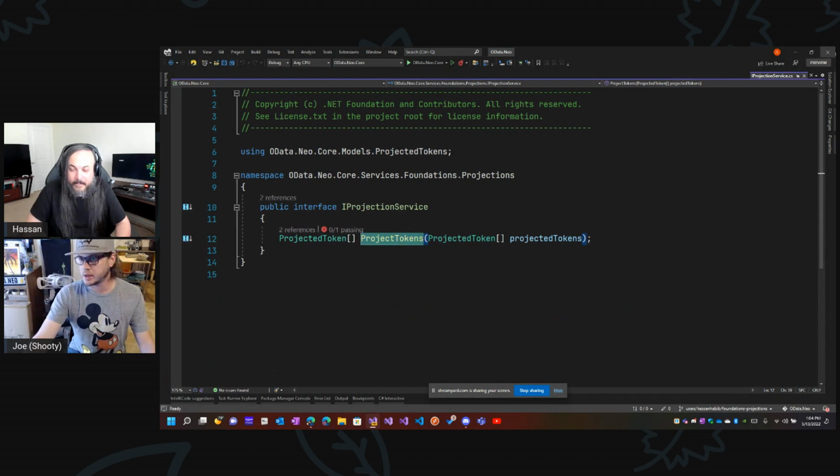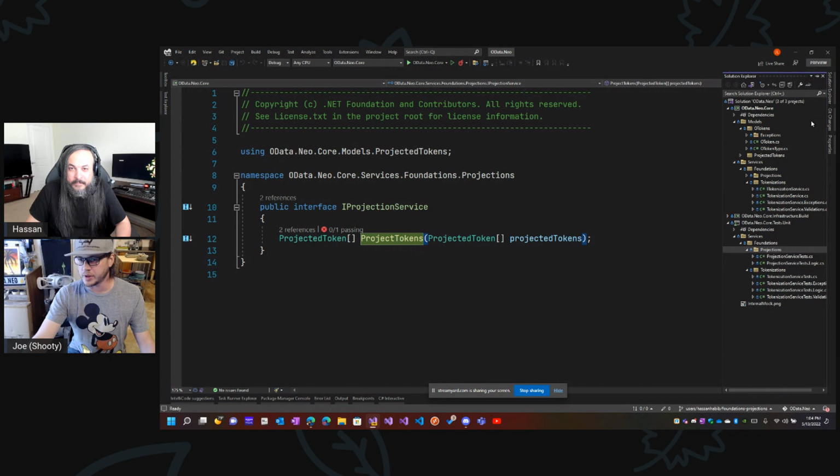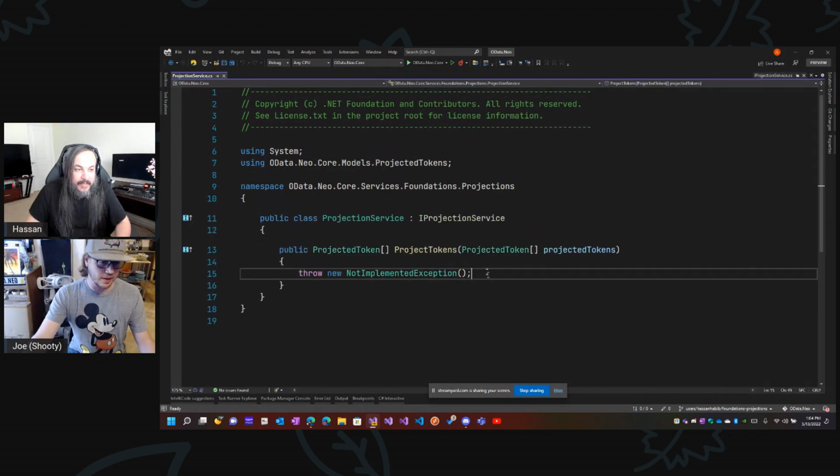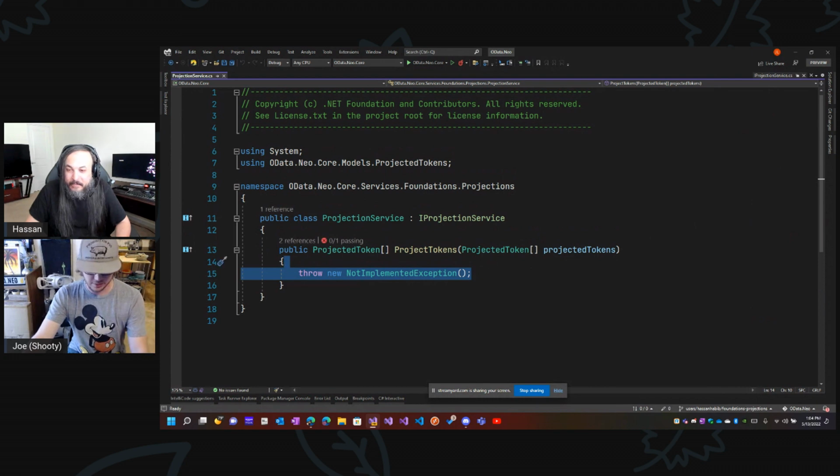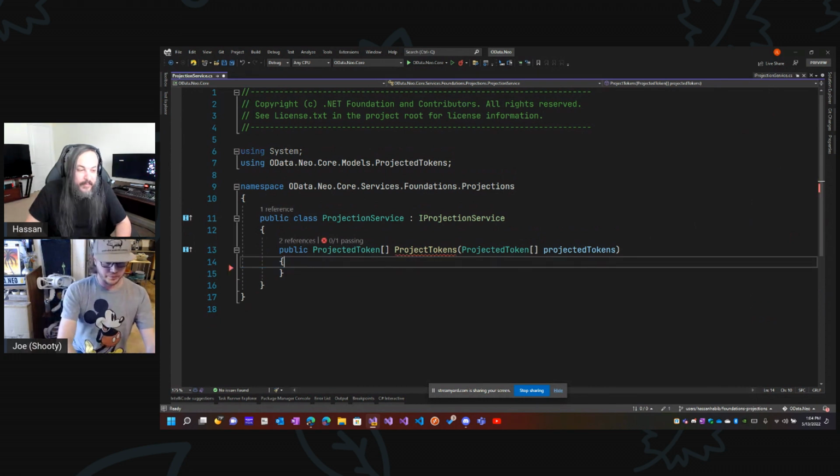Project tokens. Let's see what we got. I already forgot what you just displayed to everyone, so I gotta go look. That's the guy we want to work with.